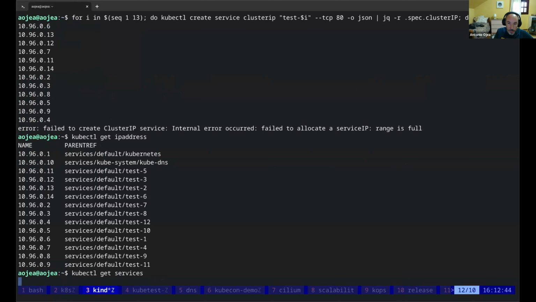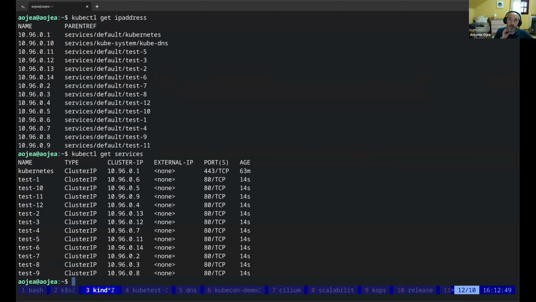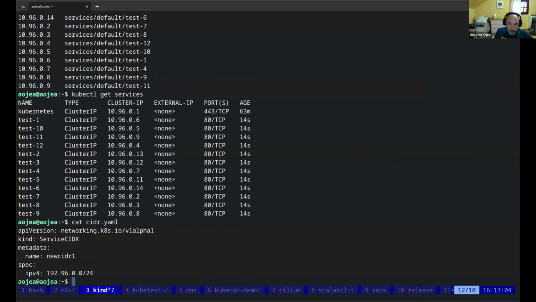Right now, this problem can only be solved if you shut down the API server, you change the flags, and you pray everything is correct when you boot the API server again. But with the ServiceCIDR, you can create a new ServiceCIDR. In this example, I'm going to add a /24 because we want to create a new one.